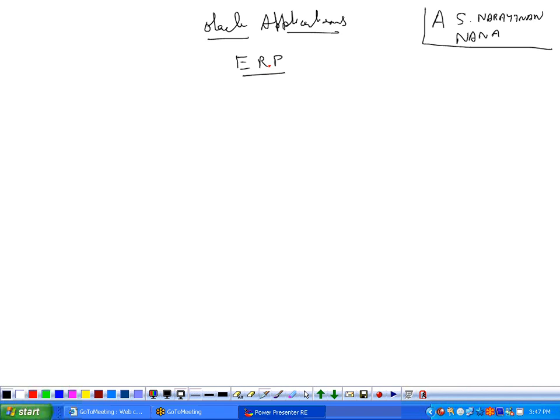So to begin with, we are going to see how the evolution of ERP has taken place. In the 1950s to 1970s, what happens? The entire industry.